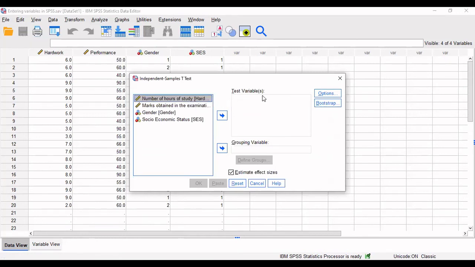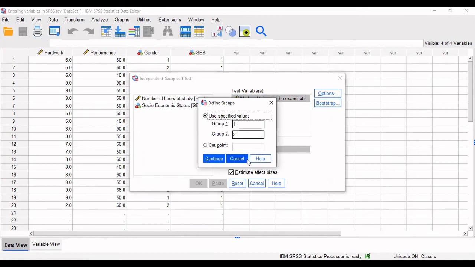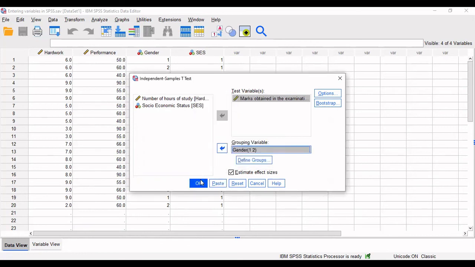And here you can see there are two boxes appearing, test variables and another one is grouping variable. So in the test variable, we will put our dependent variable. We will move it to the test variable box. And in grouping, we will have to define the groups we have. So we'll move the gender here. So we will define the female and male, which are defined by 1 and 2. So they will be shown here and we'll click on continue and we'll click on OK.